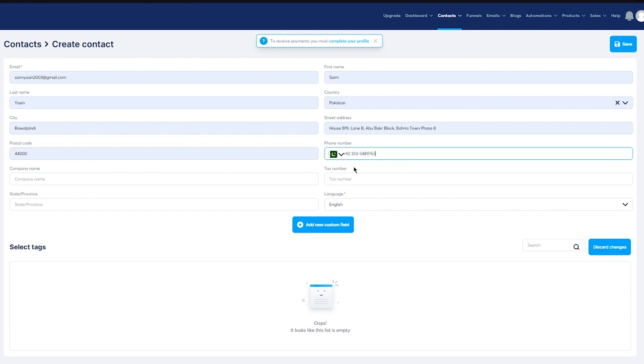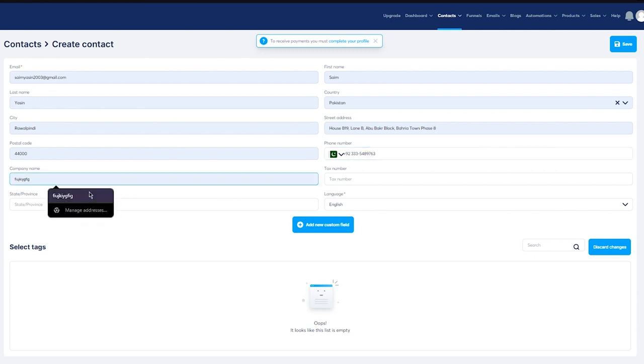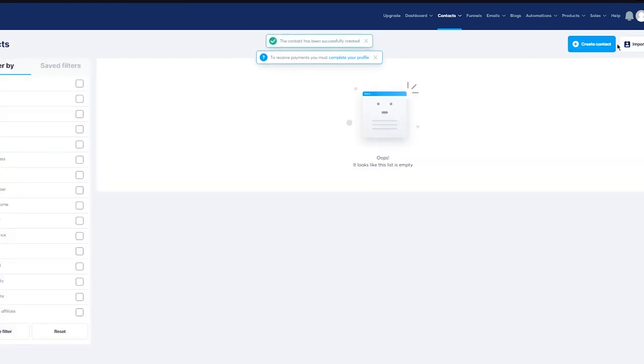Once you have done that, you can also add in the company name, the state or province they live in, tax number, language. You can also add custom fields for any person you want. Once you've done that, you're going to click on save. As we click on save, this will add a contact to your space. Whenever you refresh the page, it's going to show the contacts to you.